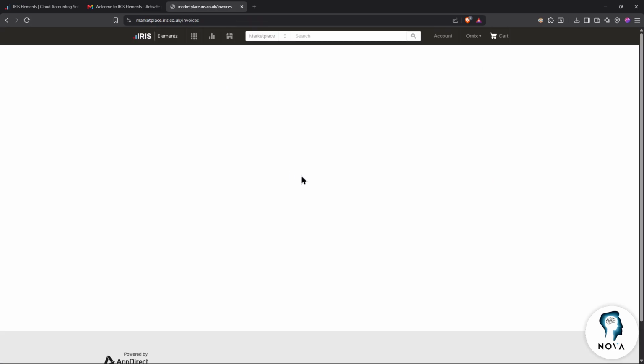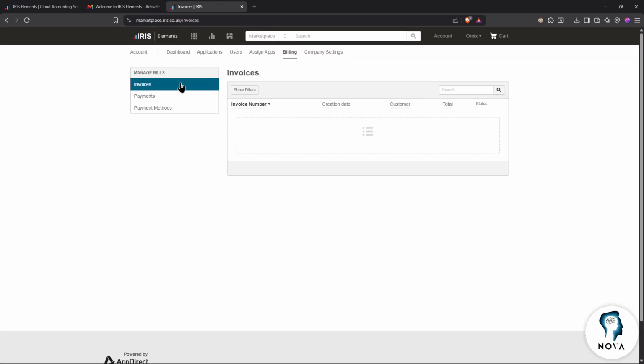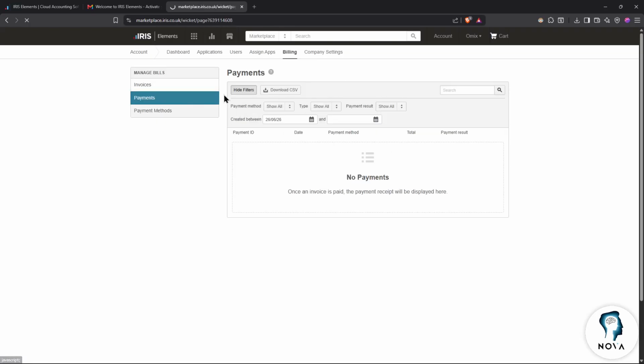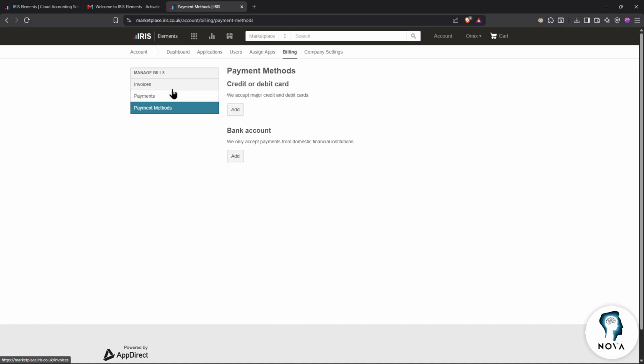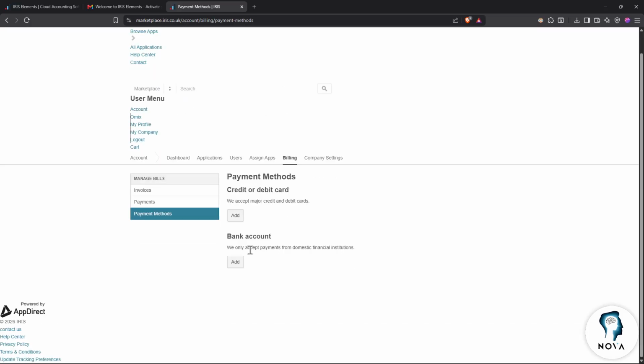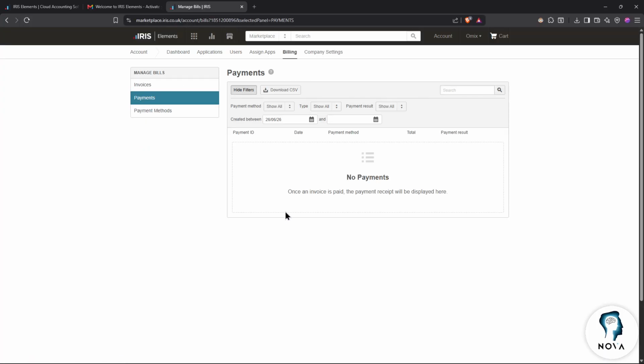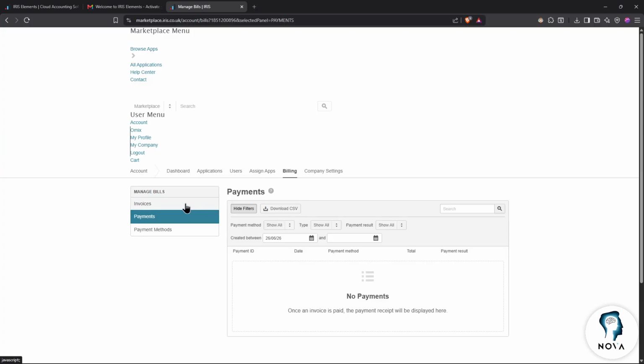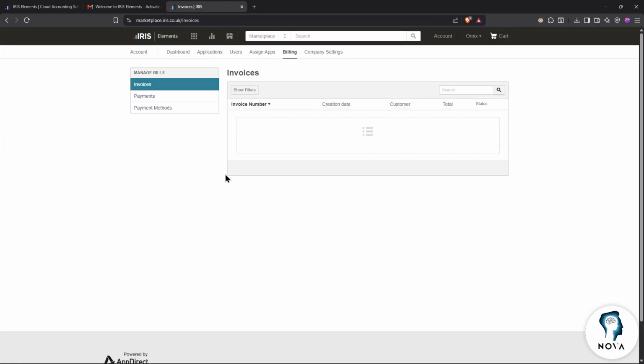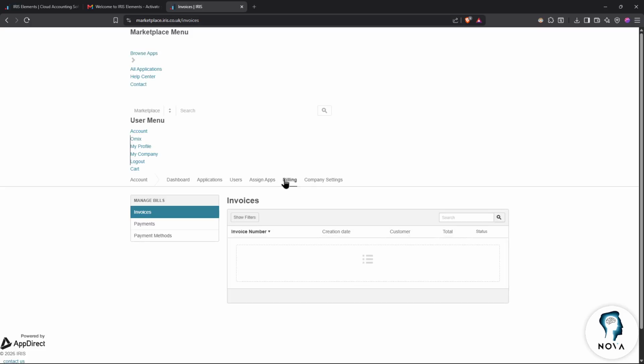For the billing, as an example, let me just go to that. Here you will find all your invoices, your payments, and payment methods. And of course, you'll be able to download. Also, here you can add, first of all, your debit and credit card or your bank account. From the payments, as an example, you can download the CSVs of your payments. And of course, the same goes for invoices. You can find all your invoices here. And if you find any invoice, you'll be able to pay it.